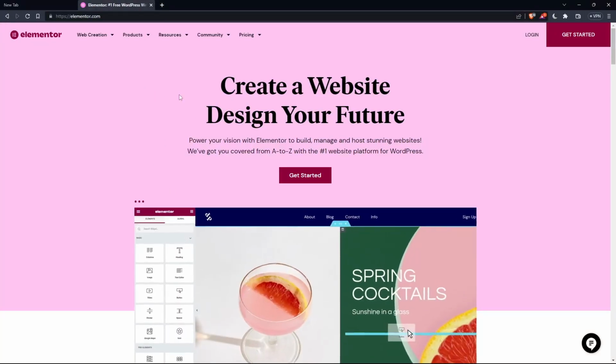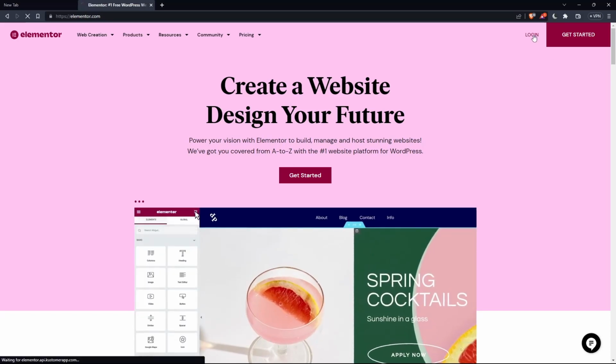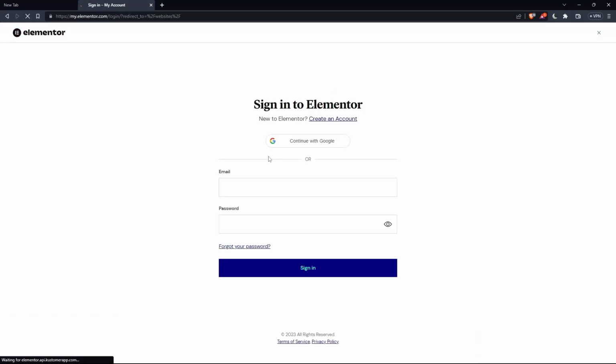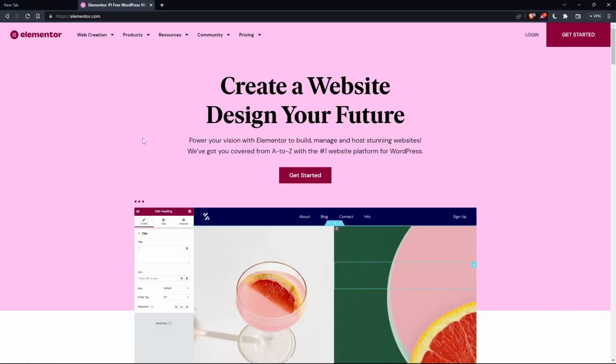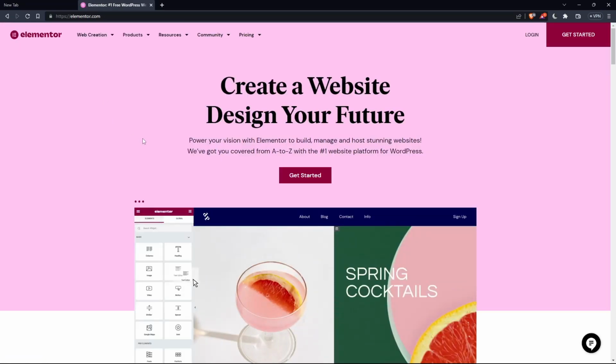If you have an account, make sure to go to the top right corner, click at login, and you will find that page to enter your email and password, then sign in to your account. Or you can even continue with your Google account to get logged in without any time wasted.